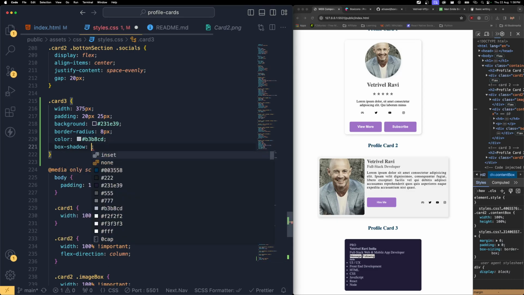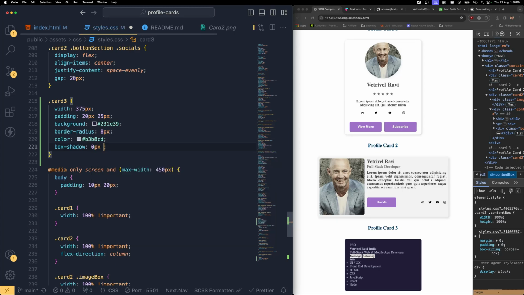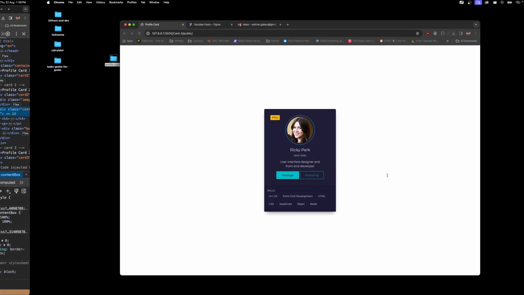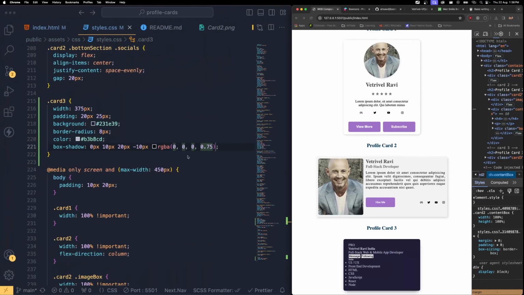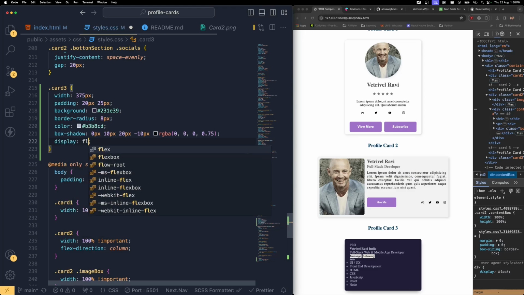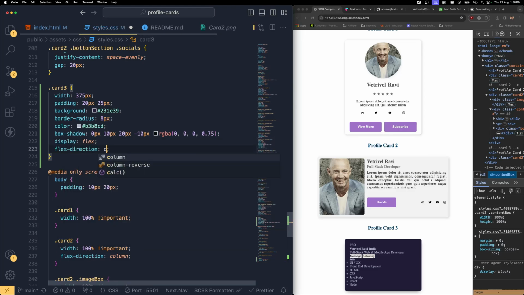So box-shadow: 0 pixels, 10 pixels, 20 pixels and minus 10 pixels and RGBA 0, 0, 0, 0.75. Save it. Now you should be able to see we're having a nice shadow effect only at the bottom. All right. Perfect. That looks awesome. And then inside everything, it should be display flex, direction column.